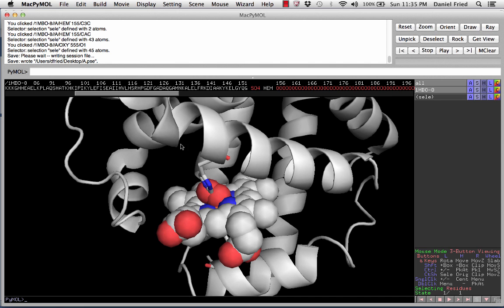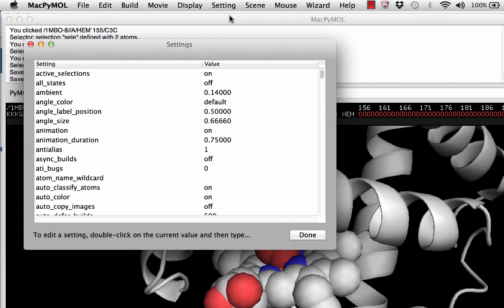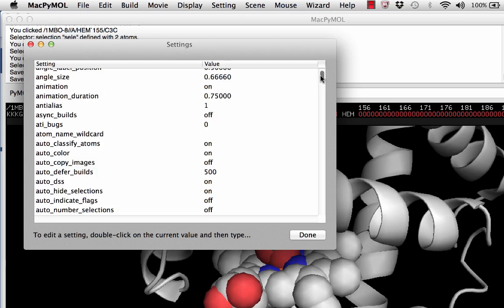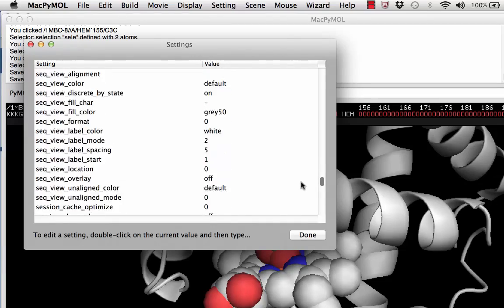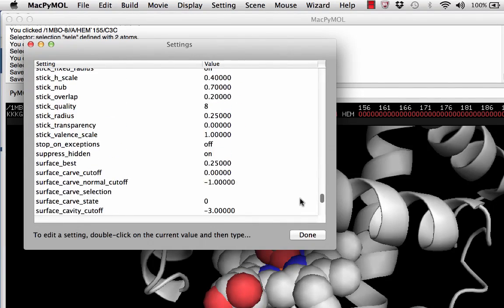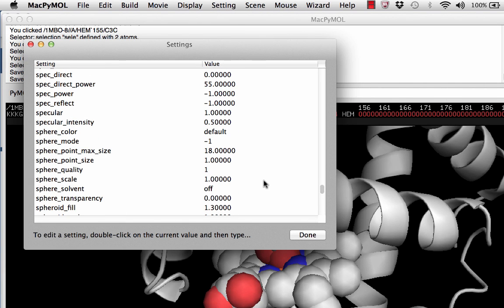So what we're going to do is customize the size of those spheres so that we can see it in a more normal way. Let's go up to the Setting menu and then click on Edit All. Edit All gives us a window with several hundred parameters that can be changed. These are all the different parameters that can be changed in PyMol. Use the scroll bar to scroll down to sphere scale. Sphere scale, which is going to be right here.